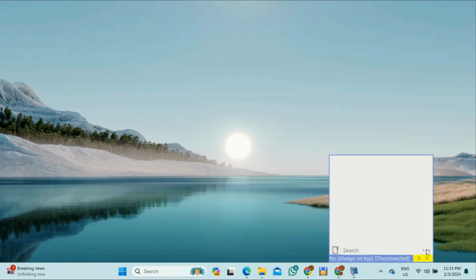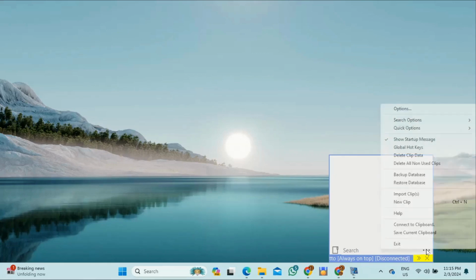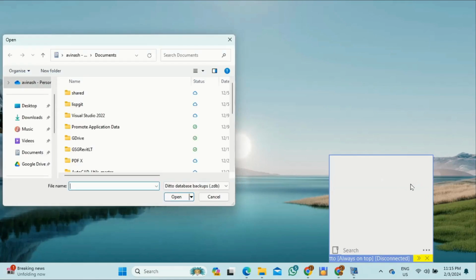The backup is stored in a file with extension ZDB. After restoring this database, everything in Ditto will be restored, including customization and keyboard shortcuts.